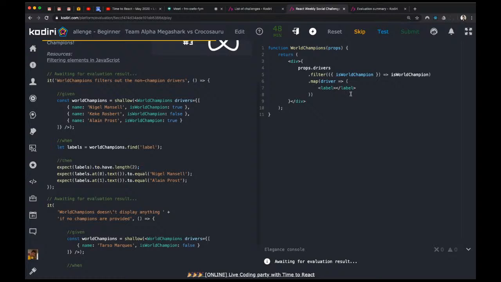But now we want to display the name of the driver. So can anyone tell me what I should type here? That's correct, Elena. Driver.name. Anything else? Will that work? That's correct, Elena. Remember, as we've learned last week, whenever you got map, you need to pass a root attribute called key.